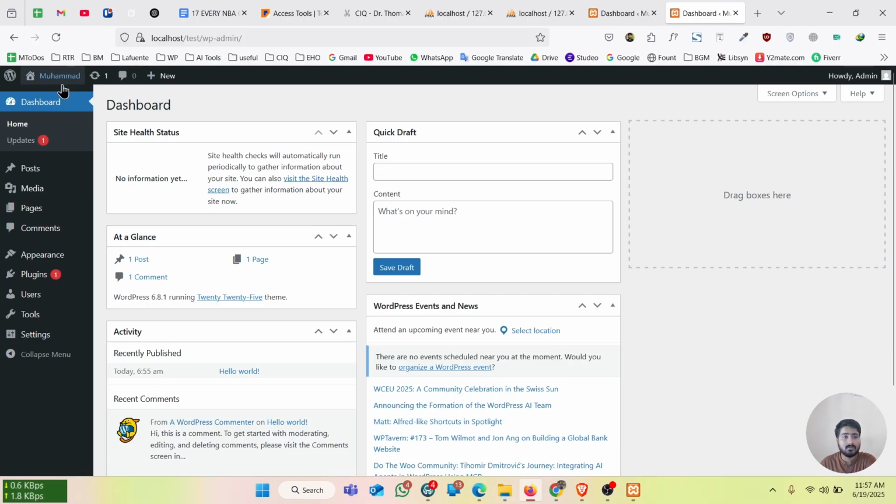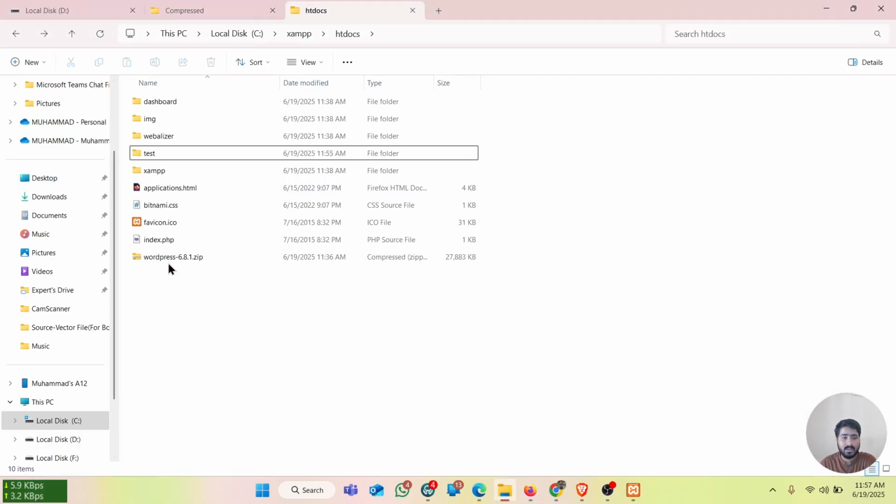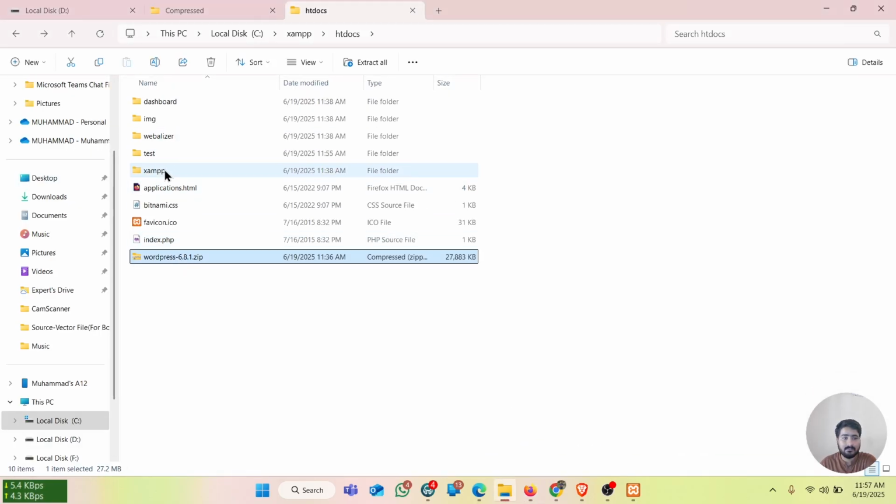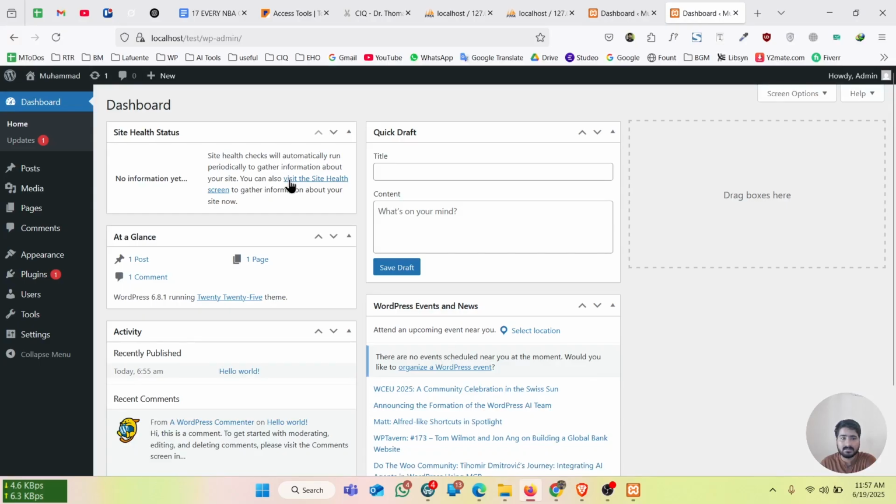And if you want to create another dashboard, then here you can see you have the installation file. You can again extract it and then give another name and create a database for it, and then connect it, and you will have another website to practice. So in this video, that's it. In the upcoming videos I will explore this dashboard, and we will see what these options are and how we can utilize them.